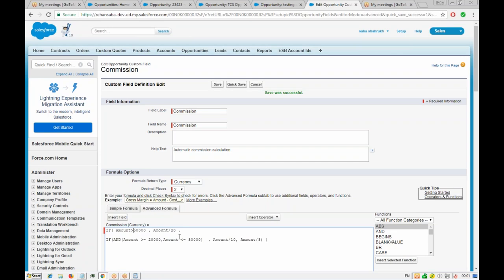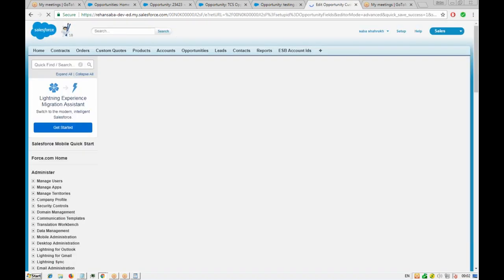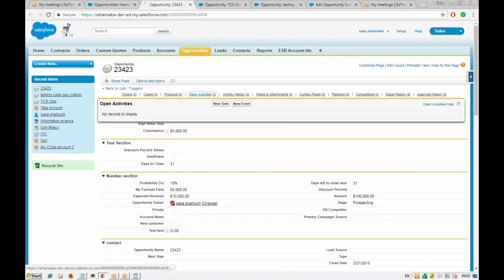So what we can do, if it is, let's say, less than 20,000, then we want to give 5% commission. And if the amount is greater than or equal to 20,000 and less than or equal to 50,000, then we have to give 10%. And if the amount is something else, then we have to give 20%. Let us save this now and let us refresh this. Let's see what happens.